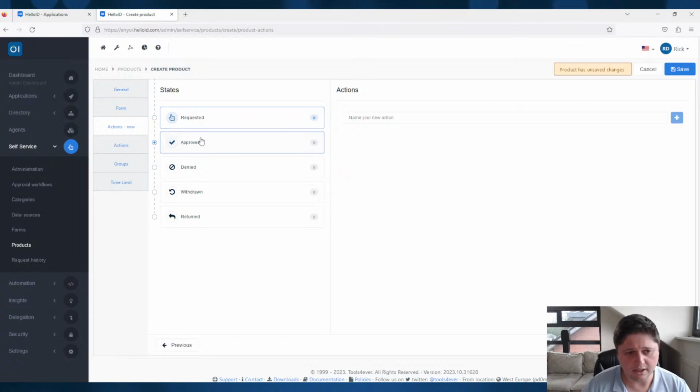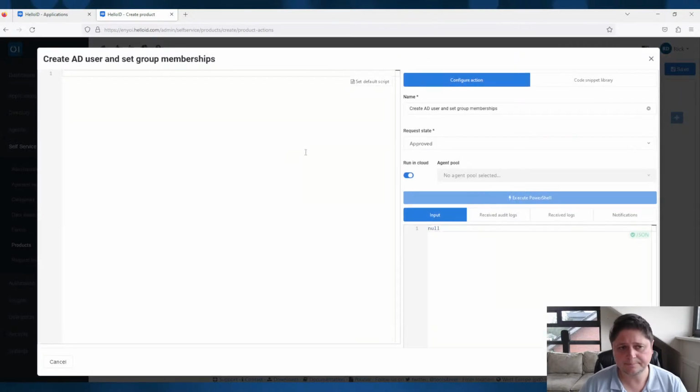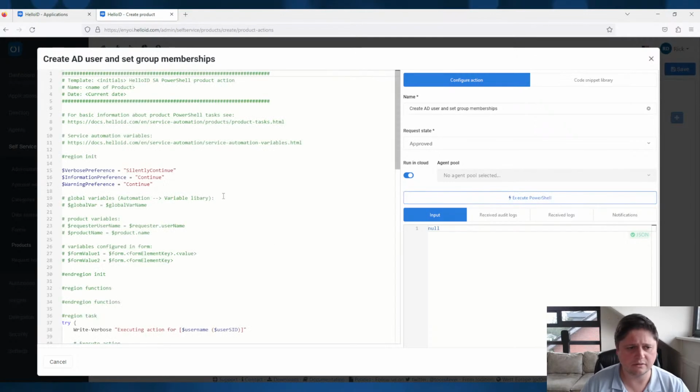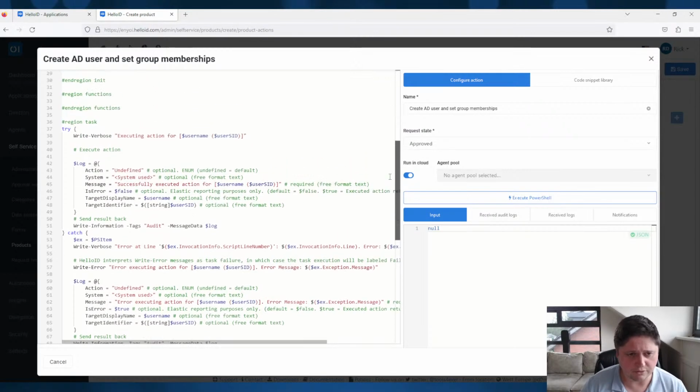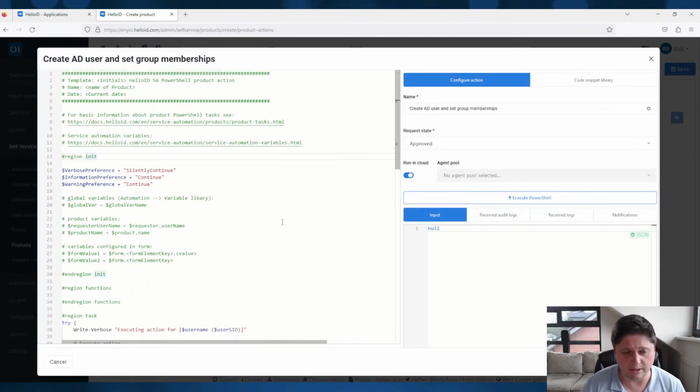So I want to add a new action for the approve state, because I only want to do it when the form is approved by a manager or something like that. And I say create AD user and set group memberships. Let's say this is an action. Let's create them. And normally you can write your own code here and set a default script, so you have some nice defaults on which you can work. And of course that is really helpful.